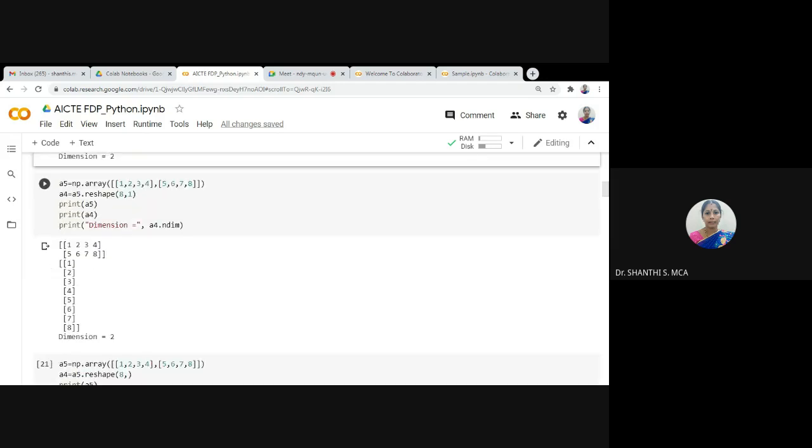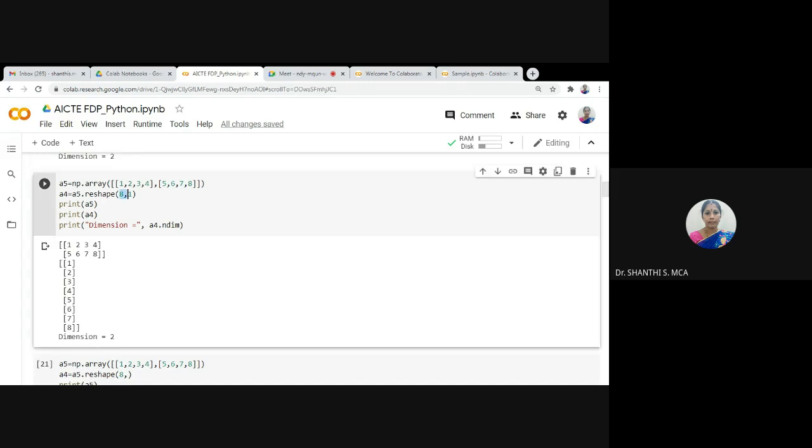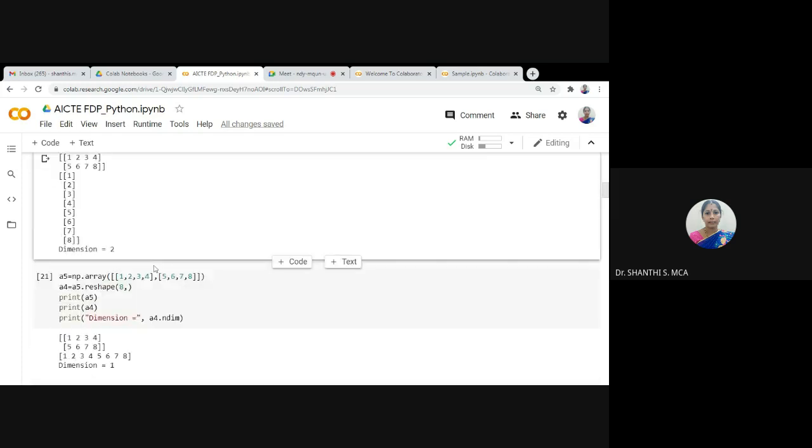So here this also consists of 2 rows with 4 columns. Here we are converting it into 8 rows. Each row consists of only 1 column. Again, the dimension of the array is the same. So in both cases, the dimension is the same. This is also a 2D array. The resultant array is also a 2D array.